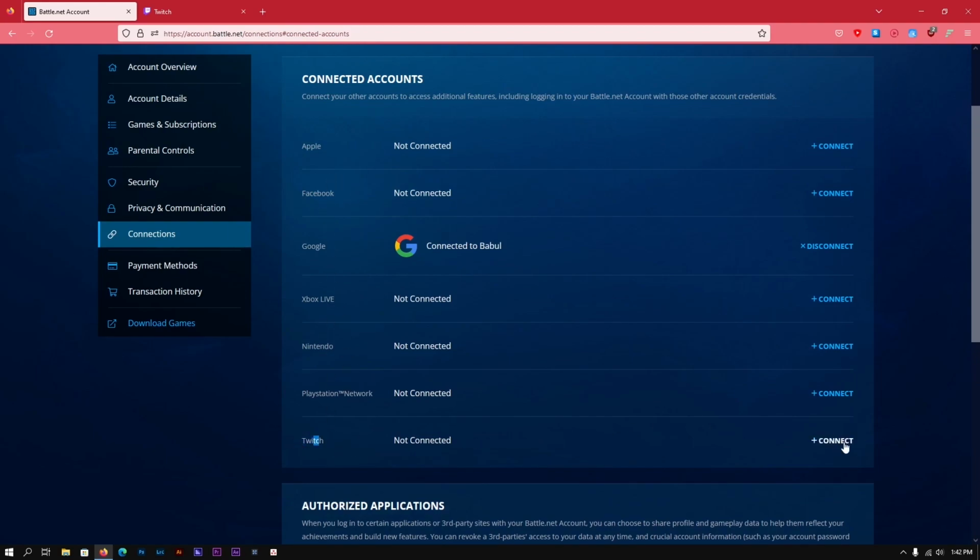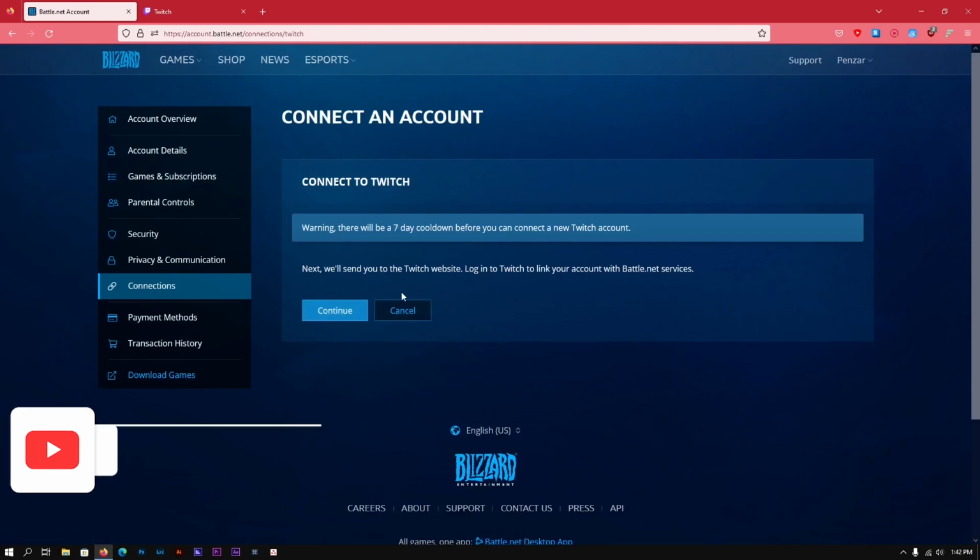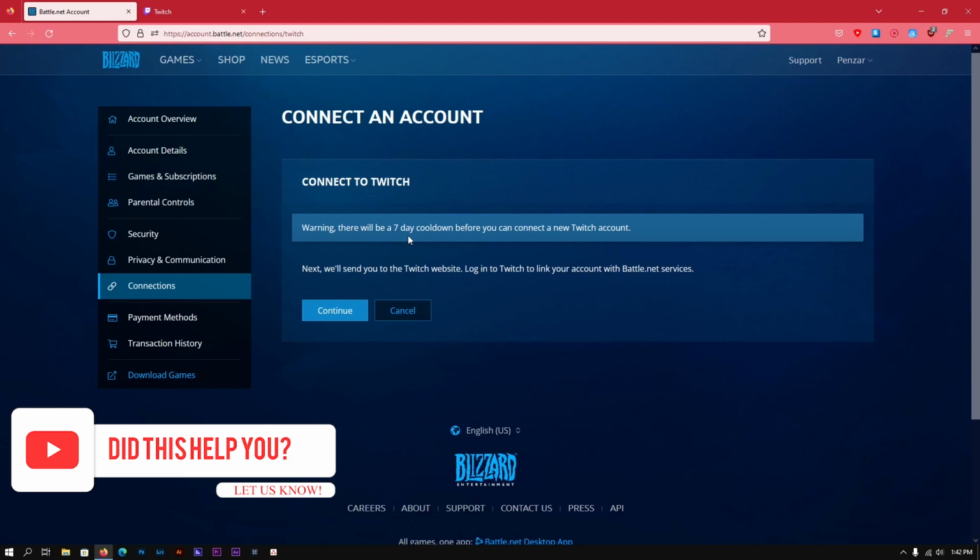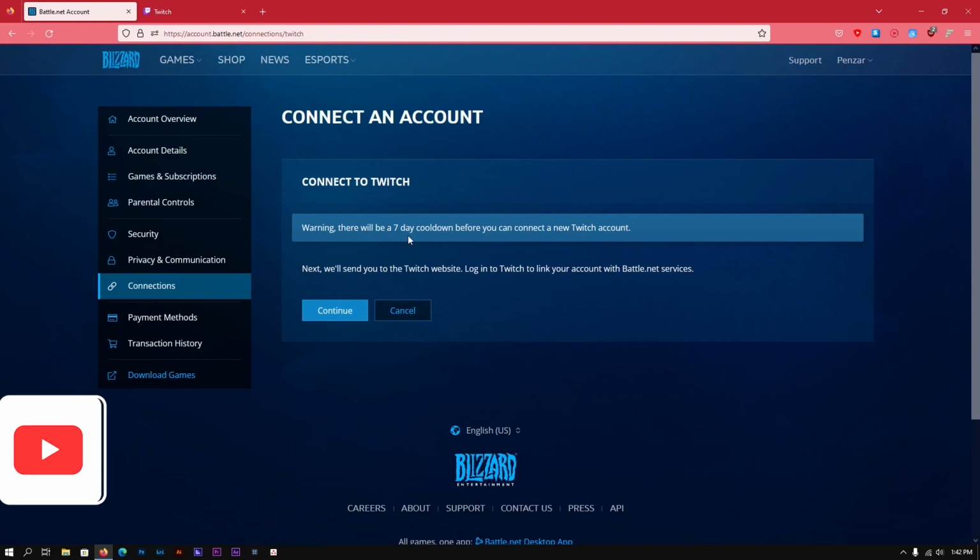Click on this blue connect button. Click here, and it'll tell you that there will be a 7-day cooldown period. Like if you connect it to this Twitch account, after you disconnect it, it's going to require 7 days. After that, you'll be able to connect it to any other account. So you click on connect.